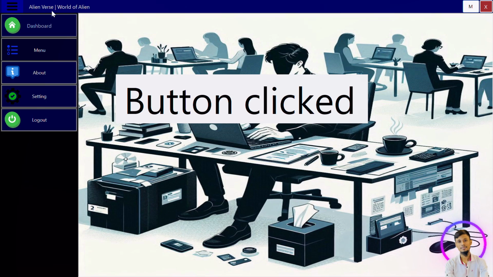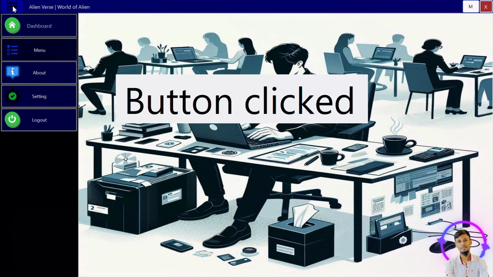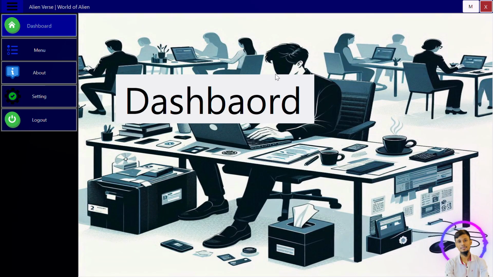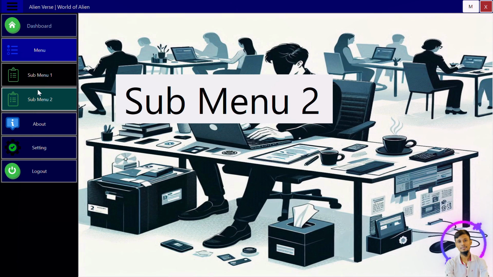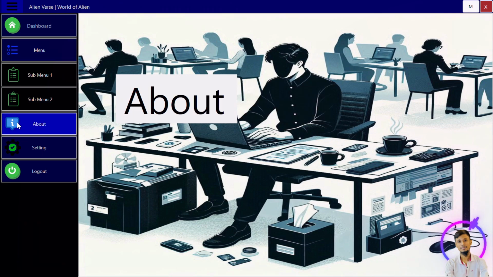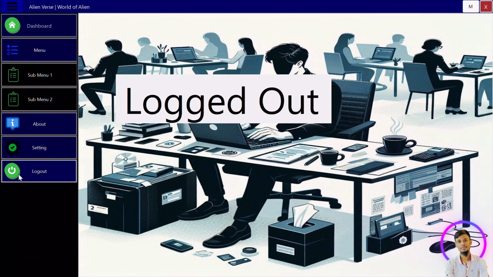On the left side, there's an icon to expand or collapse the sidebar, providing a clear and responsive navigation experience. If you click on the dashboard, it will load the dashboard. And if you click on the menu, it will open a submenu and you can select submenu 1, submenu 2. And if you click on the about, it will load the about section as well. And same for settings. And if you click on the logout, it will show logged out. That's the design overview of this basic dashboard.